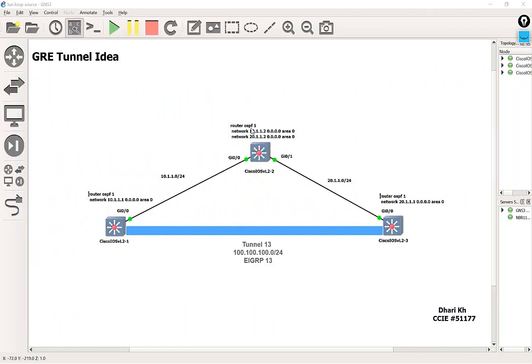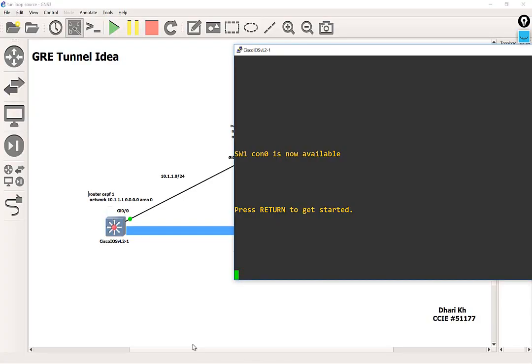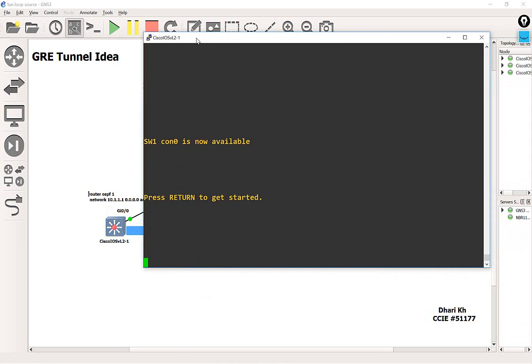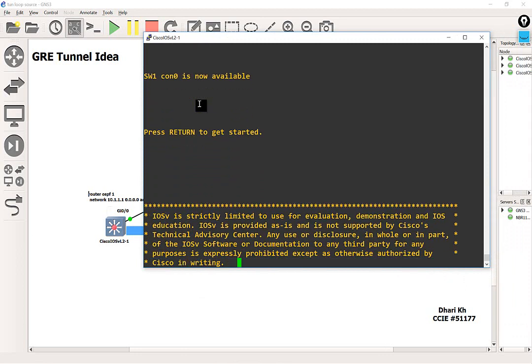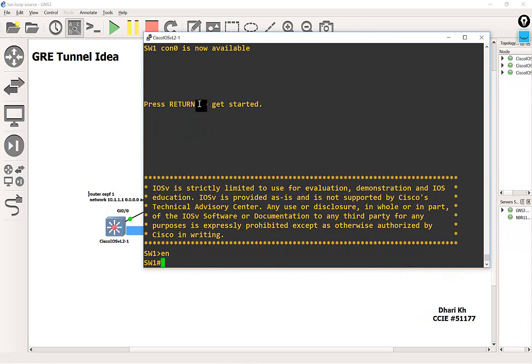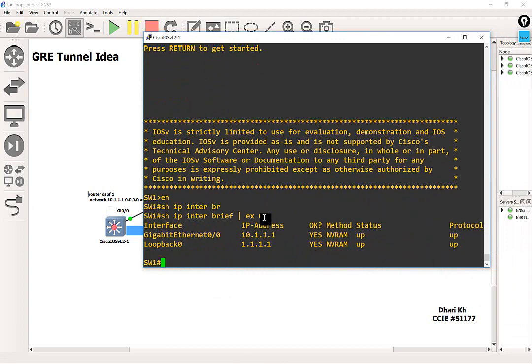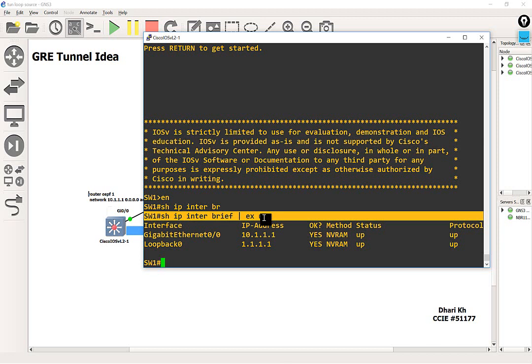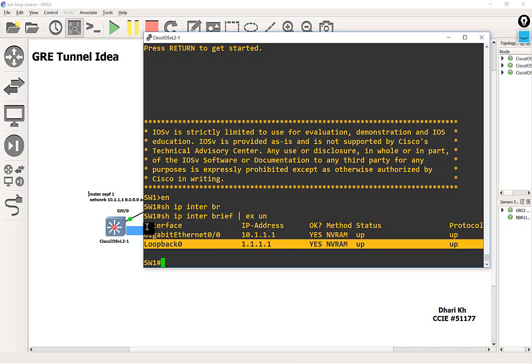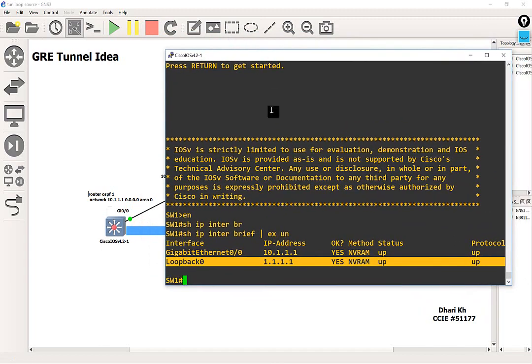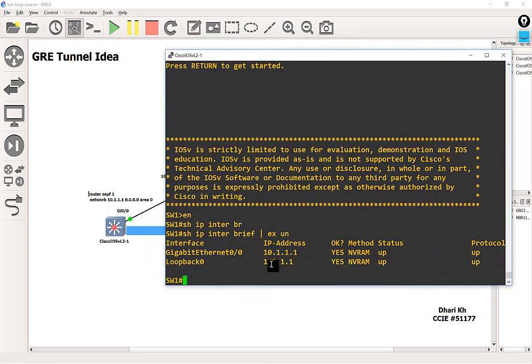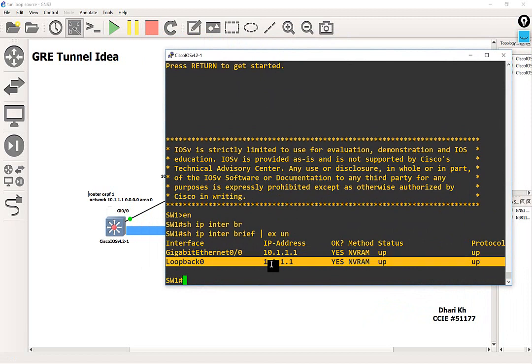Okay, I will start from the service provider or whatever, any switch, it doesn't matter. I will go to switch 1 here. I will show you the configuration on this switch very quickly. Enable, show ip interface brief, exclude unassigned IP addresses. You can see here I have one interface, G0/0, with IP address 10.1.1.1, and I have a loopback. The loopback will be my tunnel source.